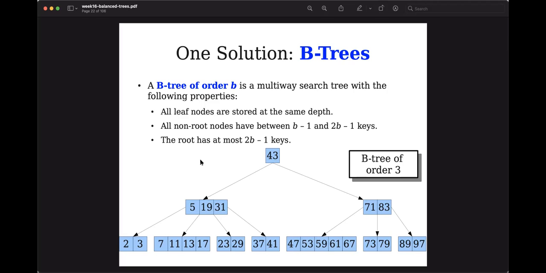So that's really what this order B means here, okay? I just know that there's an alternative definition out there, but it's the same thing. It's just that your B may mean different things, but it's basically the same thing we're talking about. So this is actually a B tree of order 3, an example.